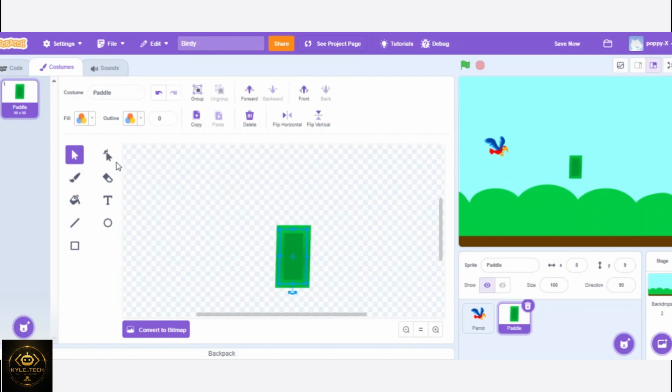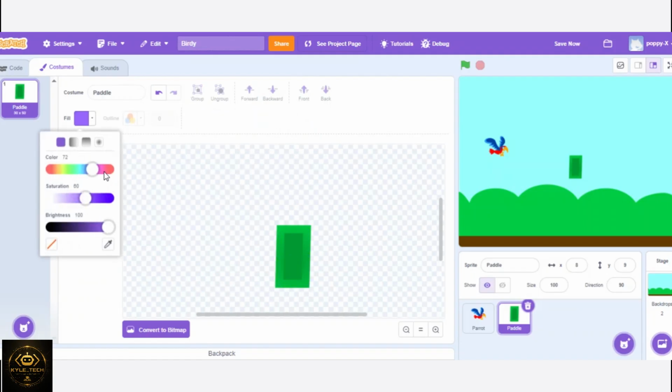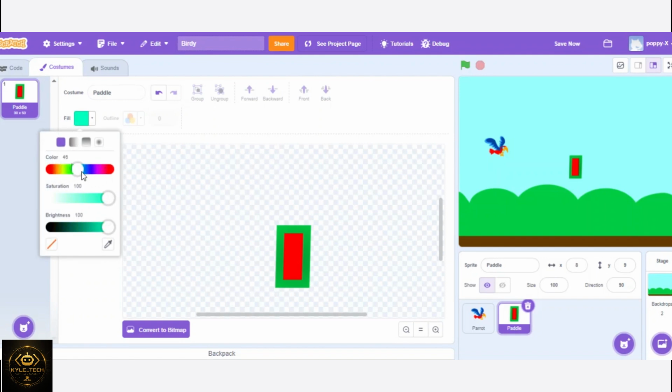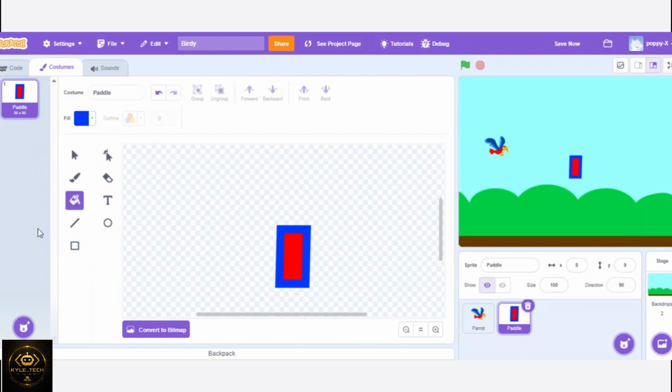There. Then we are going to change the color so that it's easily seen. So you click the fill bucket and you change the color. Let's use red. It's easily visible. There, red at the center. Then outside, let's use another color, that bluish for outside. The same color for the bird. That is the thing that it will be avoiding.